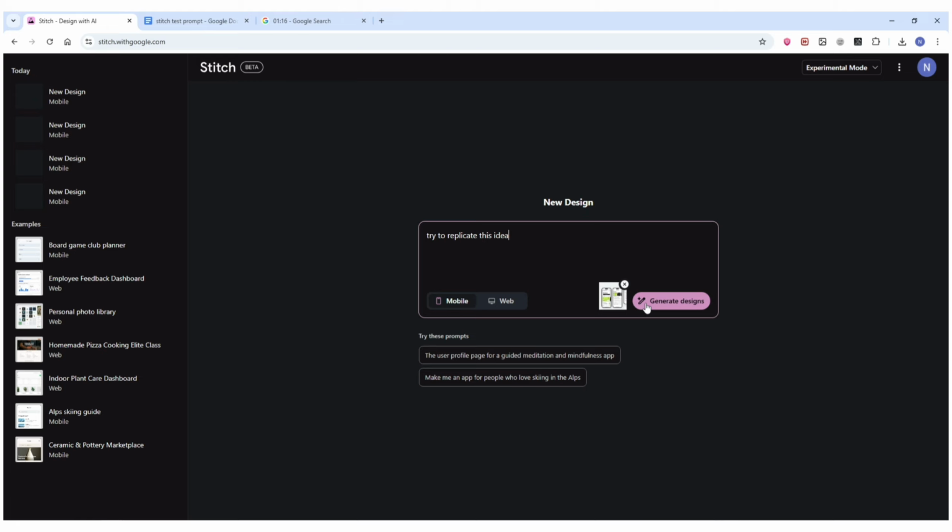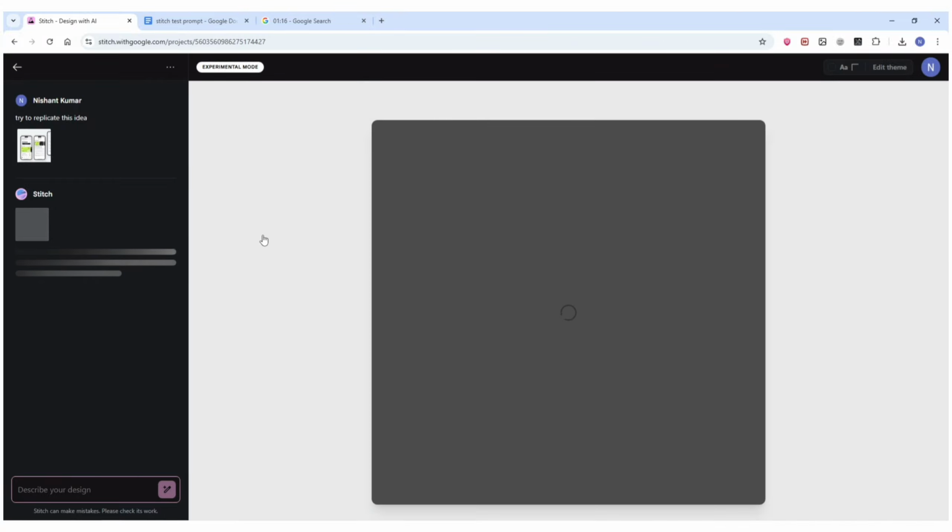So what is the benefit if you are going to use Dribbble and try to replicate a design? You can just export it into Figma, or copy the code and directly paste it into your app interface, and it will save you a lot of time.